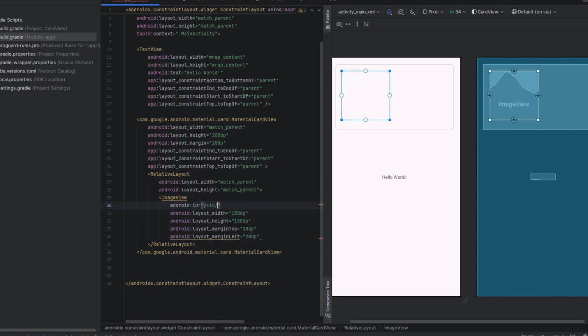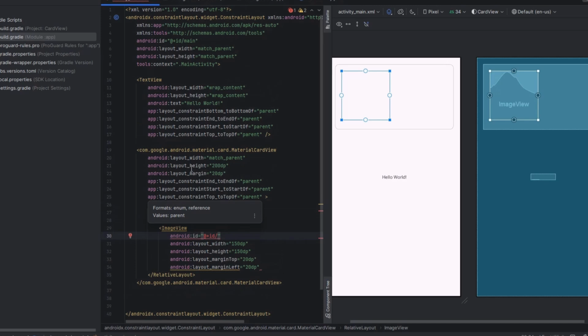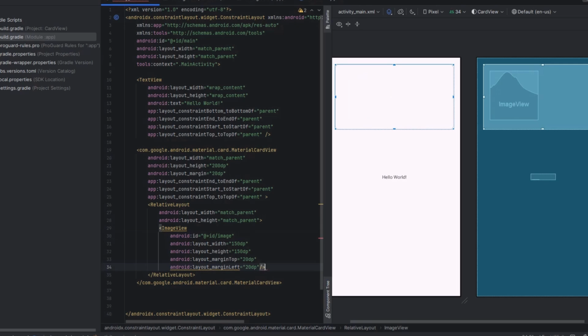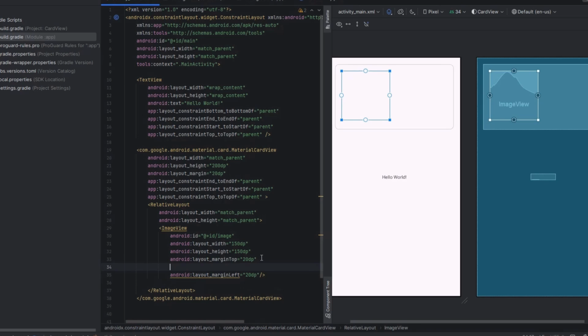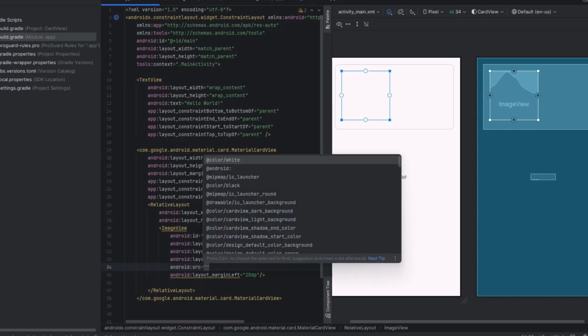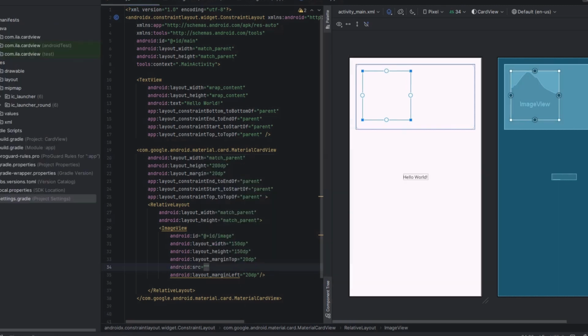So basically, in whatever layout you're working, you should have an ID, but I didn't have any ID right here. So if you are in need of an ID, you should definitely create one. Let me say image for this ID, and once I put that, let me close this image view. And I should have an src for this, because I cannot have this kind of image, right? So I'm going to have an image.